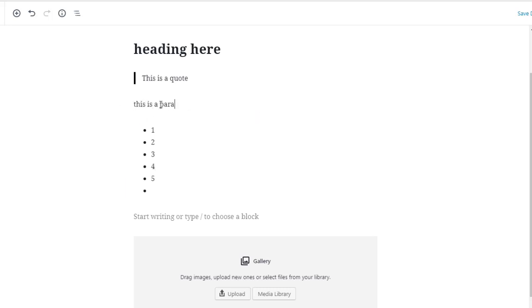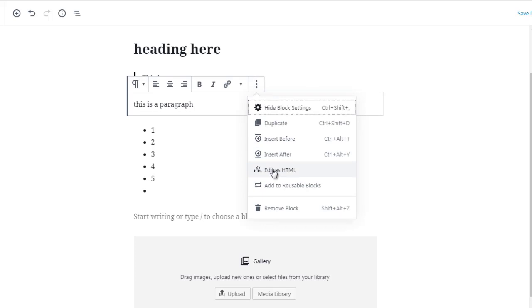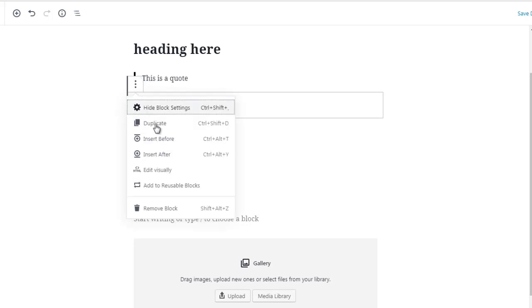This is a paragraph. And let's say, for example, that I want to add some JavaScript or HTML code. What you do is you click on that block, click here, click edit as HTML, and you simply enter the HTML. And of course, when you're done, you just click this and click edit visually to go back to the visual editor. The visual editor is basically what you see is what you get, so that you can see what it looks like to the end user.